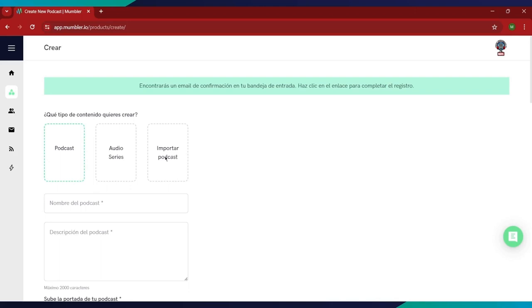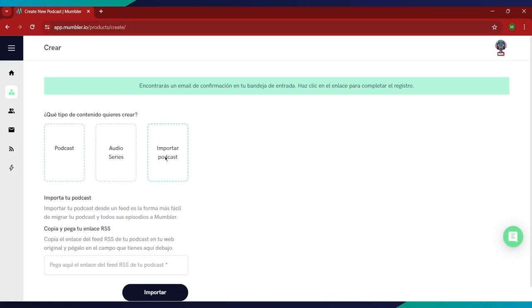Let's start with this third one briefly, which has to do with whether we have a podcast published on another platform and we want to import it to Mumbler. That is, we want Mumbler to be our hosting platform from today onwards. Every time we upload a podcast to Mumbler, it spreads to the rest of the platforms such as Spotify, Apple Podcasts. We're going to leave this third option for the next video.